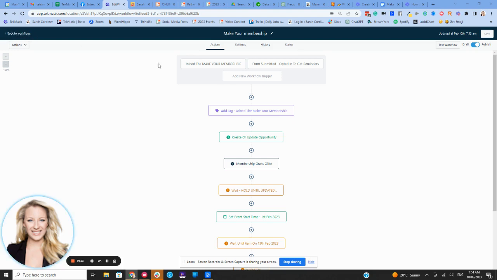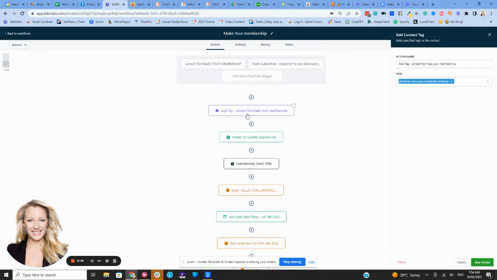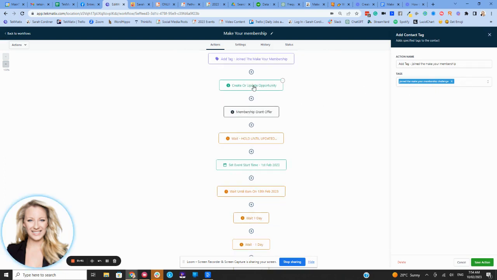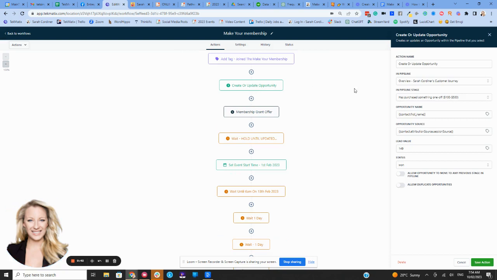I've just come into workflows and we have a couple of triggers. This is my 10-day challenge for Make Your Membership. And I've got two things that actually trigger off this particular automation. One is when they actually join this course, and the other one is if they've submitted an opt-in form to specifically receive the emails for this challenge. So what happens is they get tagged, first of all, and the tag just says that they've joined the membership challenge. Then I like to move people around in my pipeline.